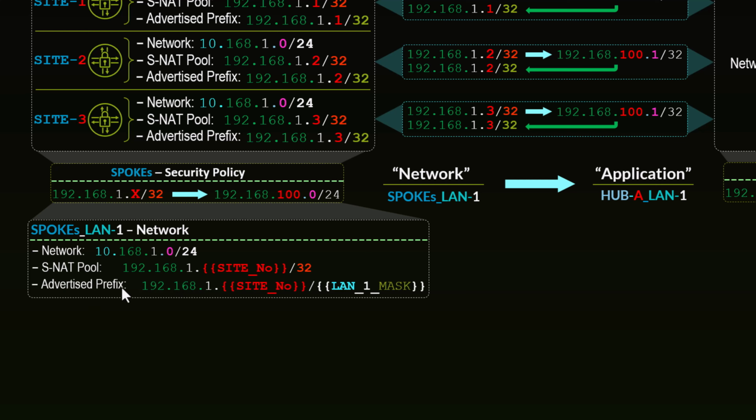And we also need to override the prefix to advertise towards the hub, because we would not want to advertise the 192.168.1.0 network, the original network, because the hub doesn't actually see this network. I mean, everything is going to be source NATed to the source NAT pool. So we would need to override the advertisement. I'll show you in the next slide how we do it on Mist as well.